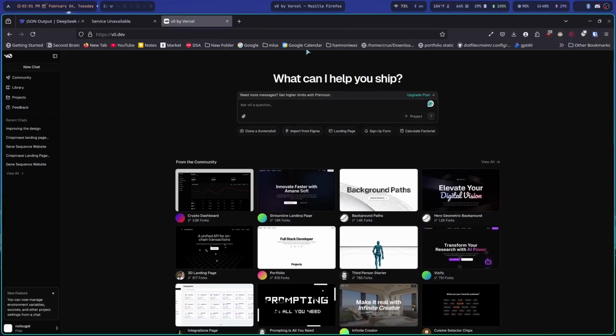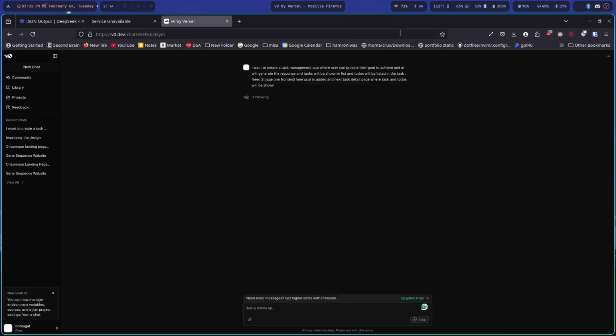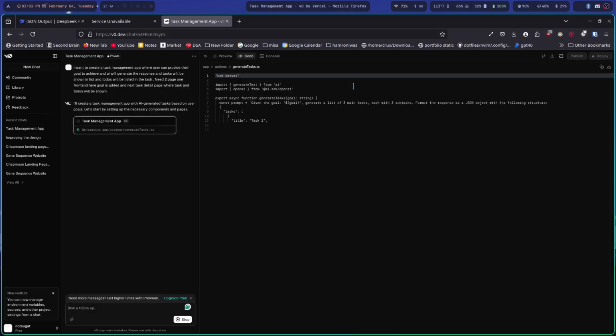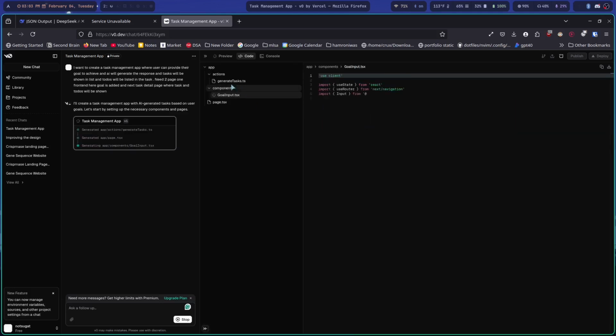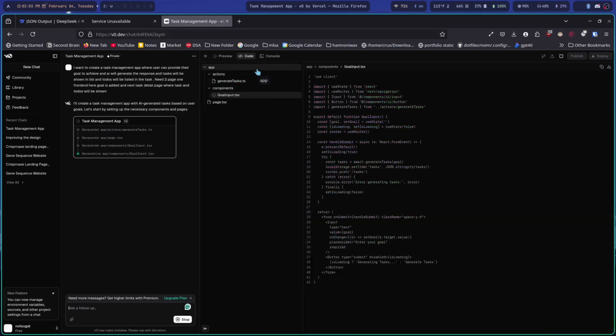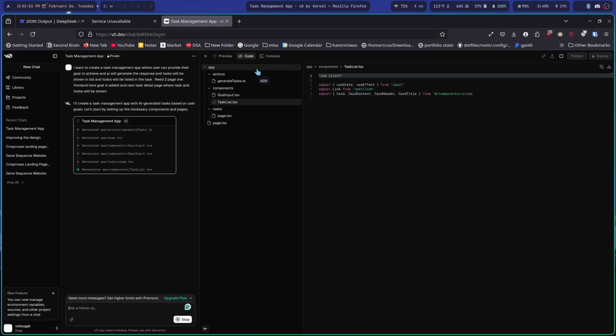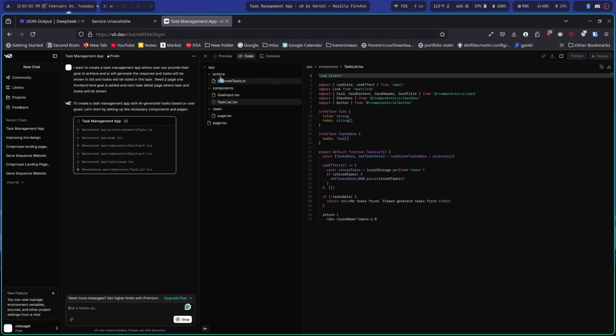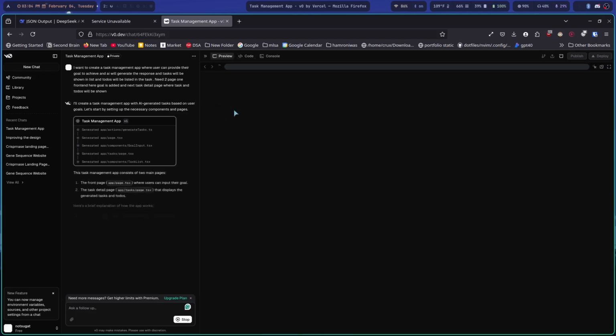Let's create a front end using V0.dev. I just prompted V0.dev to generate the front end for this app, and let's see what it will do. V0.dev uses Next.js to generate this type of project, and I think it's using actions, that means Next 15, I think. So that's what we want. I just need server actions which will generate the tasks, and I just want to display that in the pages.